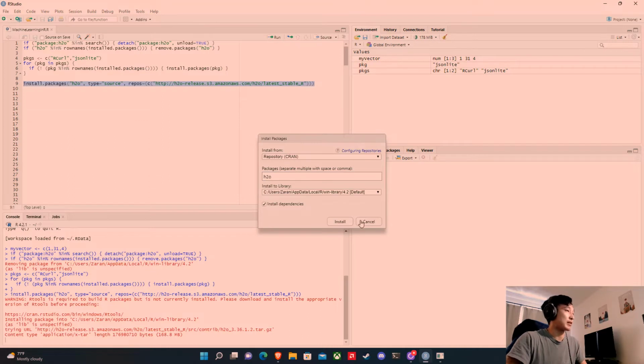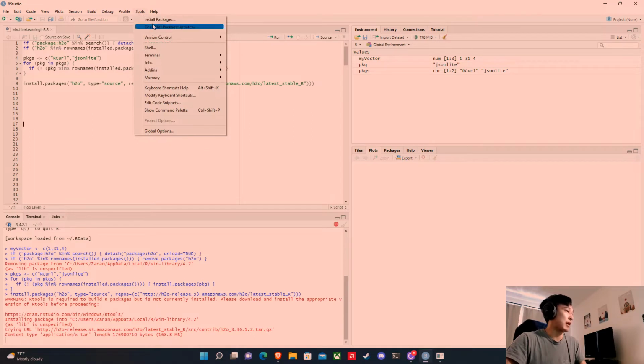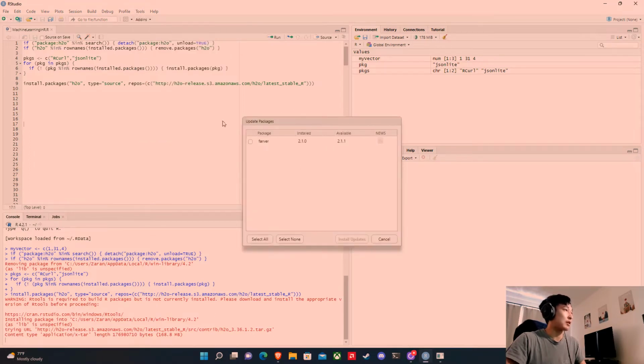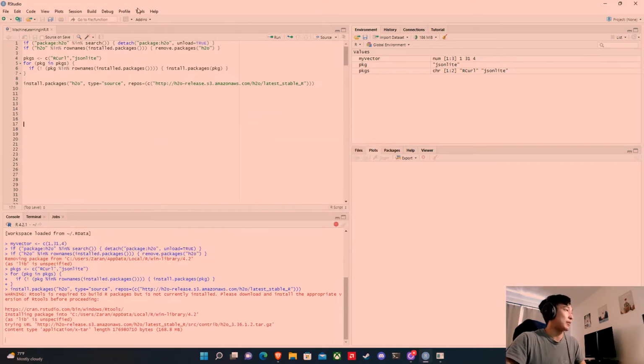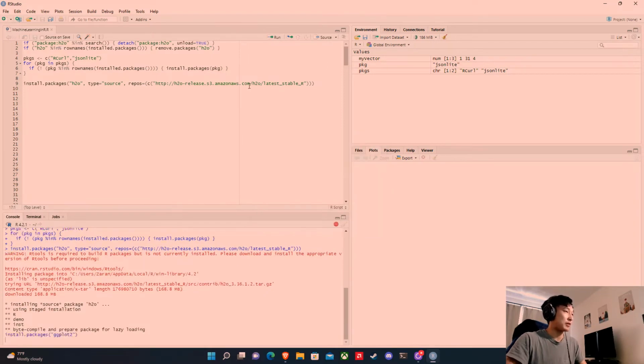As that's going, we're going to wait for this to install. It's going to install the latest version of H2O. And remember, you need to have Java installed also. We're going to install one more package while it's going. We're not going to update packages. We're going to install the ggplot2 package as well.